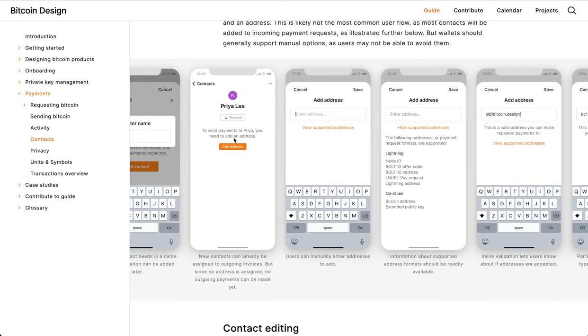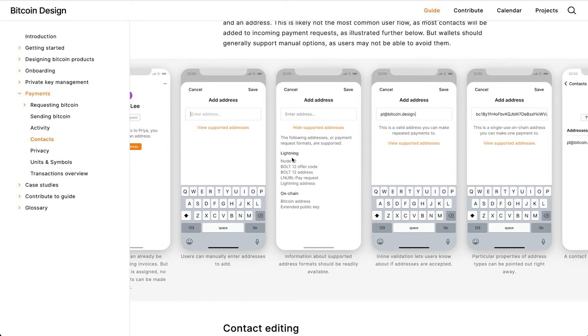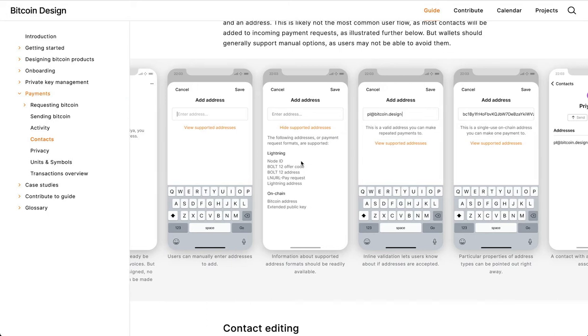But let's say I have an address. I can press add address. I type it in. If I'm not sure which ones are supported, I can access that right here, and then it will tell me. This could be expanded further, so I could expand each one, and it tells me, okay, this is where you would get this address from, this is what it looks like, to make sure people who are uncertain here don't accidentally enter the wrong thing or make a mistake, and then send money to somebody they didn't want to, or burn it.